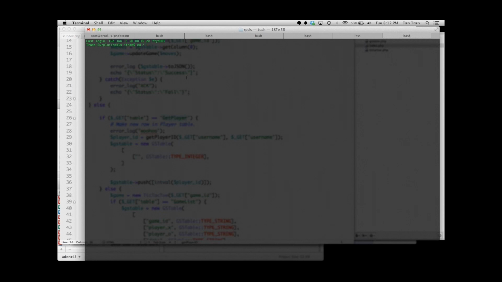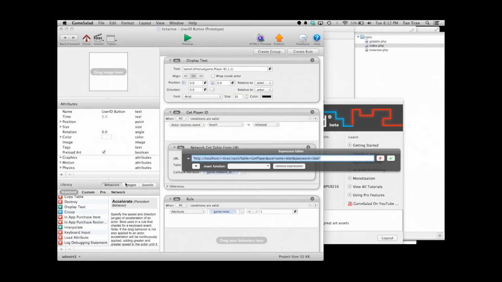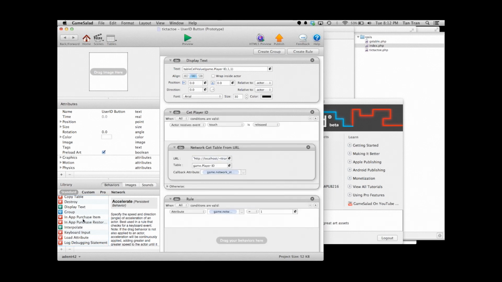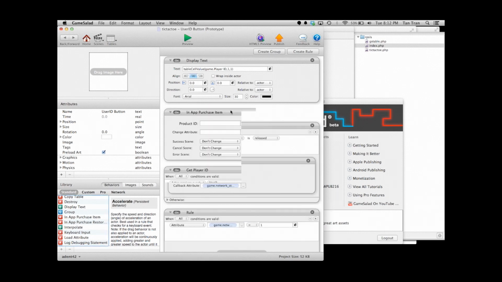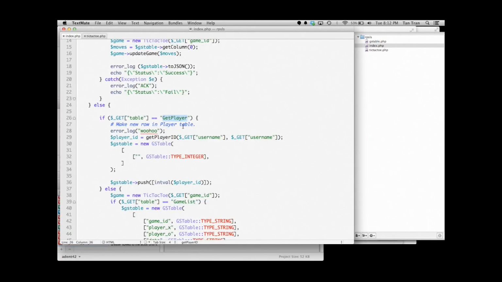I think our in-app purchase works the same way. Yeah, in-app purchase is a similar kind of thing. I'm not exactly sure whether we had a callback attribute or not. Yeah, there's one. That's what I looked up. You do an in-app purchase, after store the in-app purchase item. So there's a change attribute, and that's the callback attribute, effectively. So the change attribute is a lot like the callback attribute.